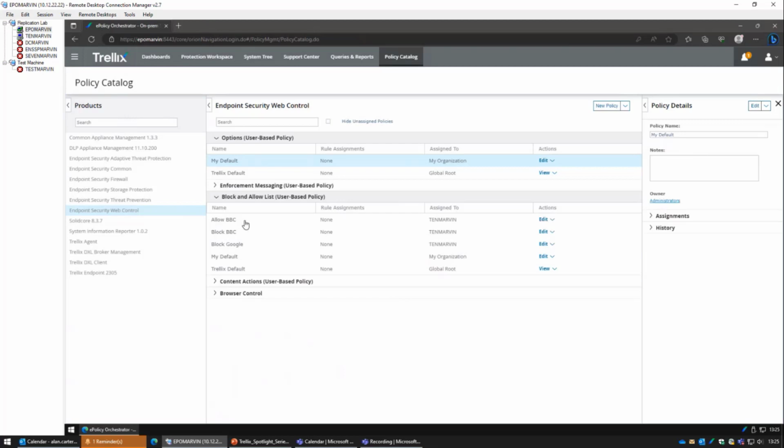And in this policy, I'm allowing bbc.co.uk. And you'll see that I've assigned these 3 policies to my test client, 10 Marvin. And we're going to go over and have a look and see what the effective policy is currently on that system.